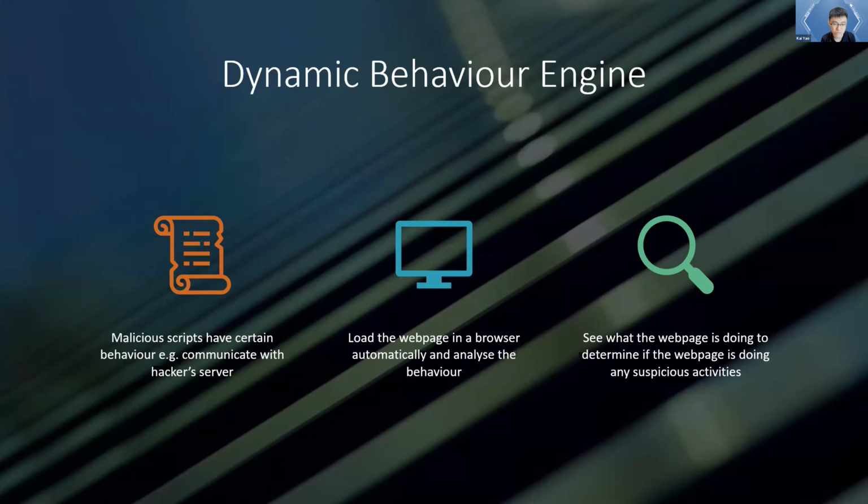We load the web page in the browser automatically and try to look at the behavior of the site. And then by looking at the behavior, we want to see whether the web page is doing anything suspicious, anything unusual that is not normal for a normal website. So through this, we hope that we can identify suspicious behavior and identify malicious scripts as well.